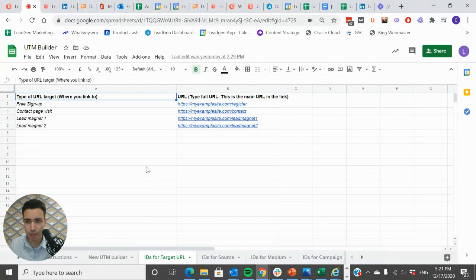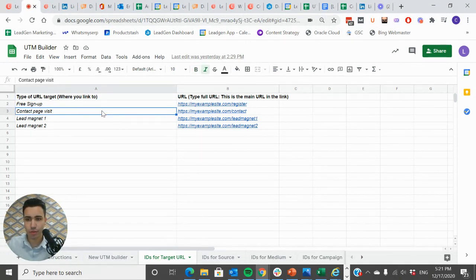Firstly, IDs for target URL. So you define what are the events that matter to you. For example, how do you bring someone to the sign up page? How do you bring someone to the contact page? How do you bring someone to your order page of a lead magnet or a product or whatever? So you can really track the journeys within your website, from where the visitors come, and this is essentially the target where they land at the end.